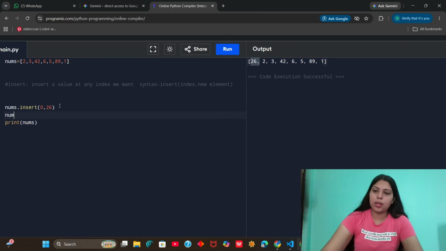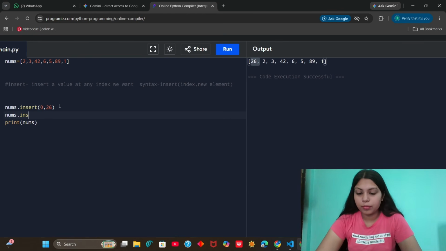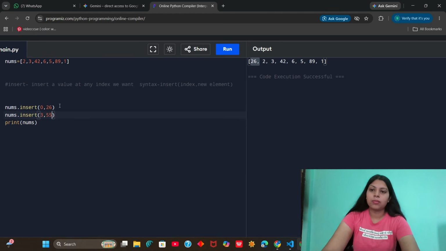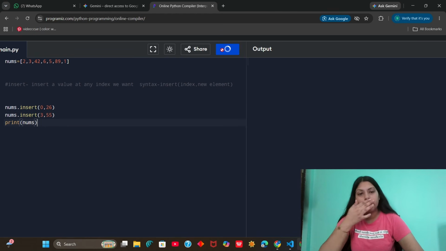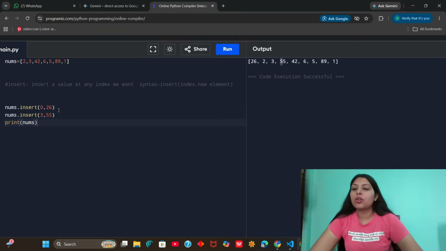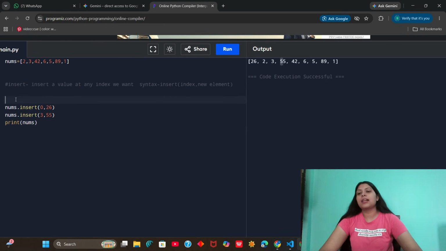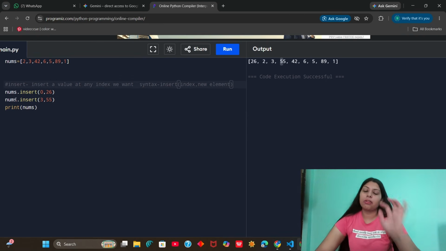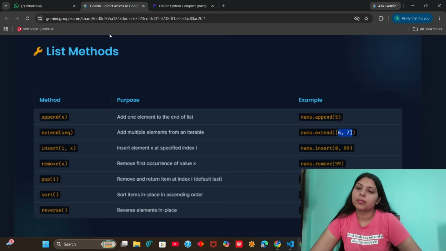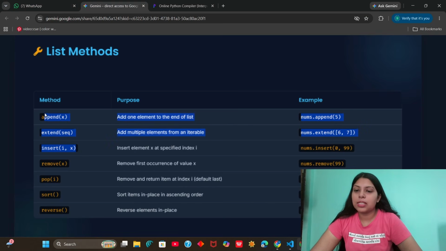Let us try to do some more of this. Let's see what is happening here. At the third index, we are getting this 55. So this is how you use the insert method. Here we can insert any value at any index we want. Yeah, so we covered these three methods.